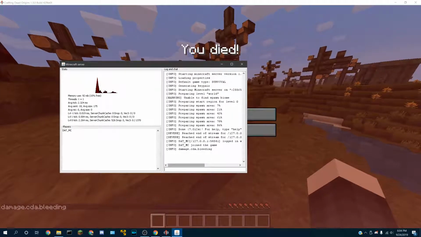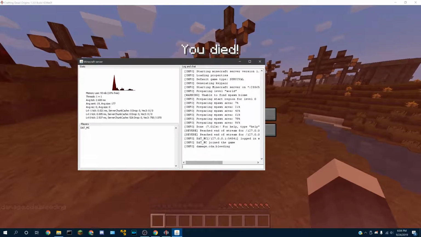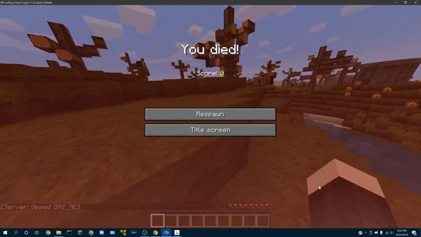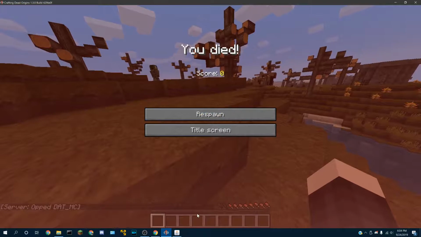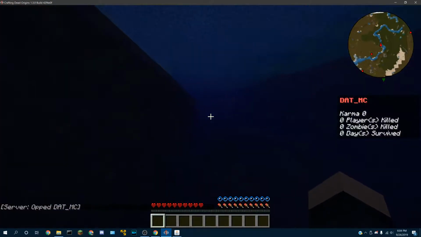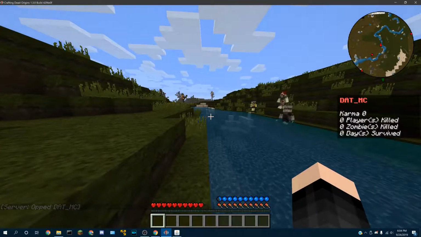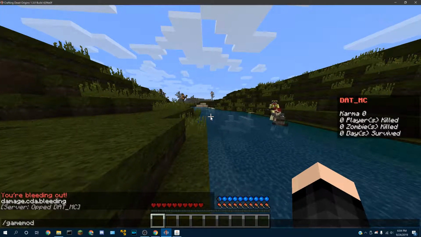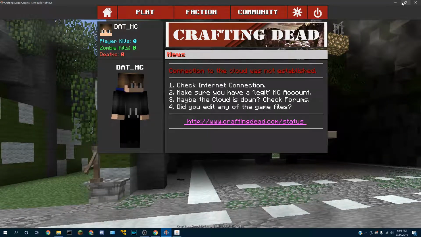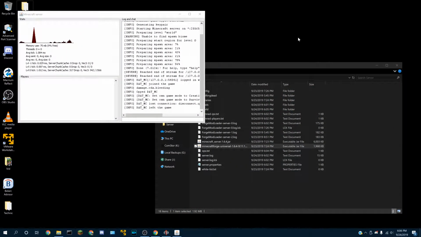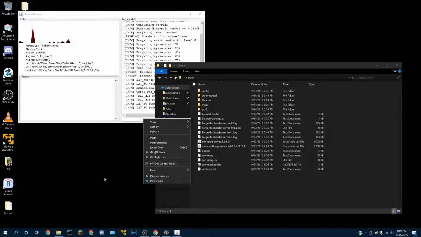To do that, we're going to have to go to our terminal for our server, and type the command op, for operator, and then the name. So DT_MC, and we can see server opped DT_MC. So we're going to respawn, and for some reason I spawned underwater. We can change that spawn point. There's a lot of zombies. So game mode C. So we know our server's running. We know we can log in. We added the mods. So we're good to go.